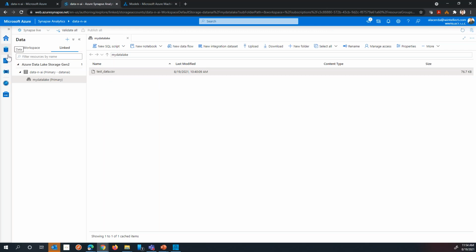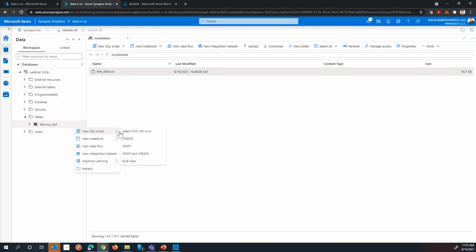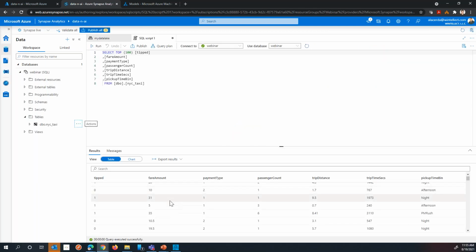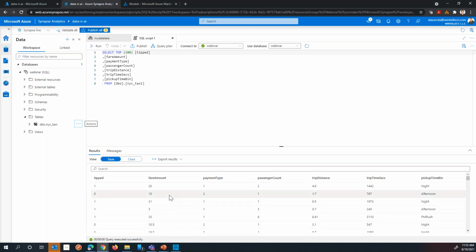And I already imported this data into my workspace, into my database. So there is a database in here, called webinar, and I have this table here called New York City taxi, which the data from this CSV file already imported in here. If I go ahead and select that data just quick for you to see, there we go. See, the data is already there. There is information about tips that have been already placed in there.